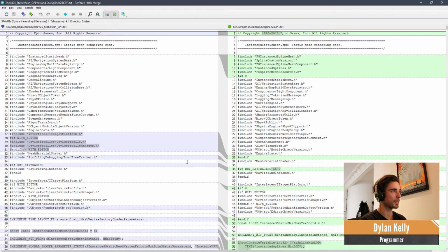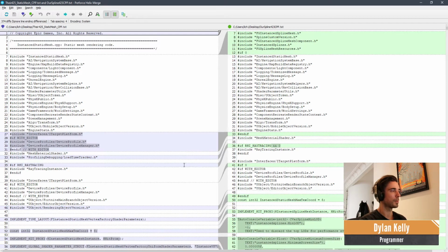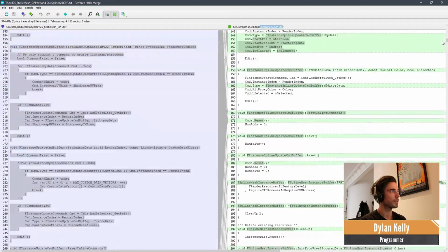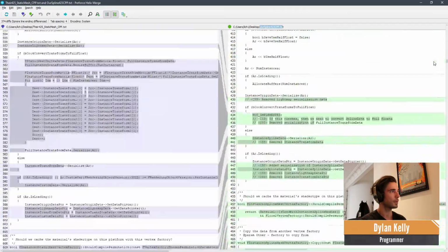So every time we upgrade the engine, this is typically the most painful part, where we have to take all of their changes to the instant static mesh code and convert it into our custom instant spline mesh code. And this is a diff of the two files. We have on the left here their version of the static mesh, and then our 423. So this is our 423 upgrade of our spline mesh. And these are the CPPs. So you can see how different they are.